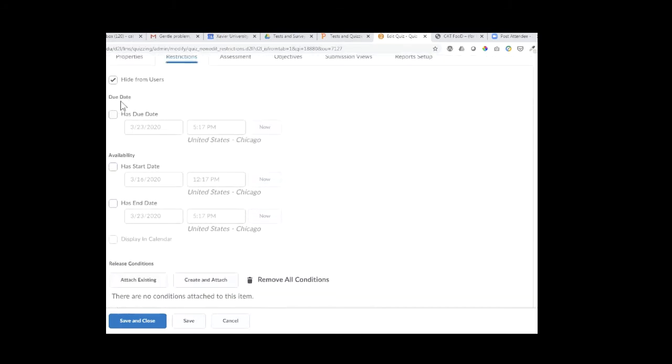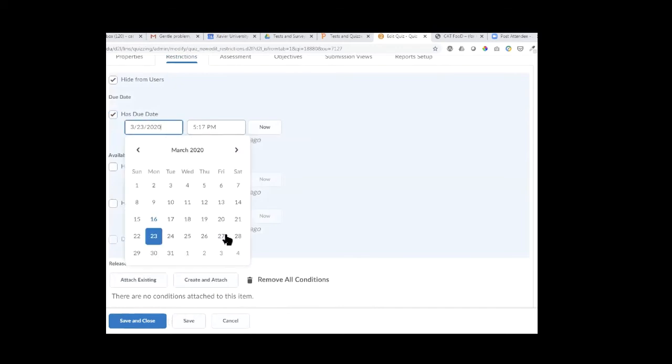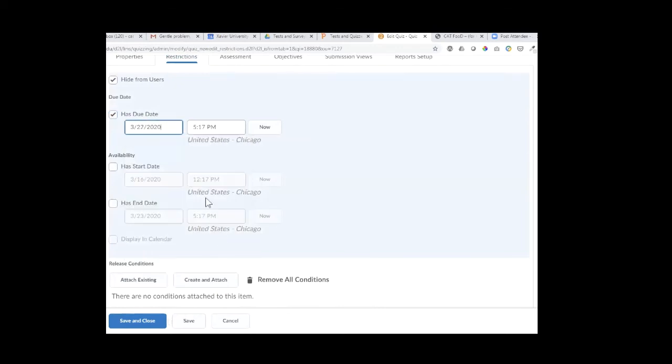There's a due date and then the availability date. So you would be entering these date restrictions. So whenever the quiz is due, you would check this box and then indicate. So if this was due, say on Friday the 27th at 5 p.m., then I would enter that this quiz is going to be due on that date.